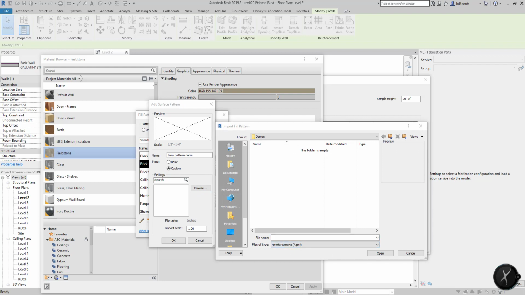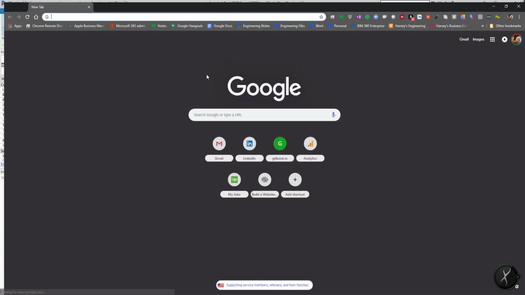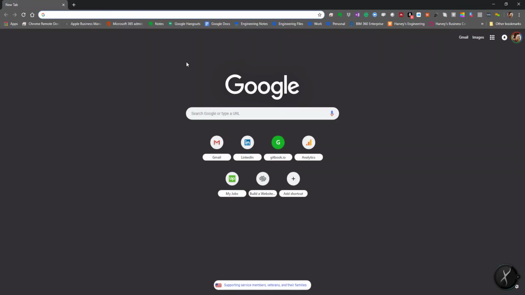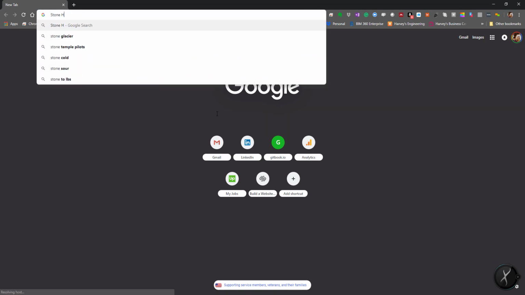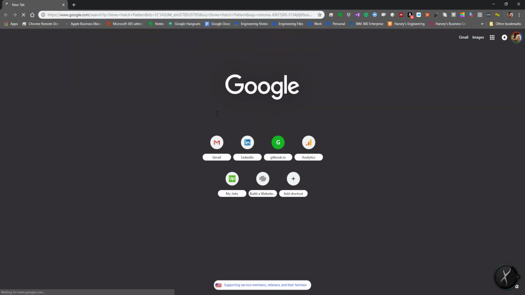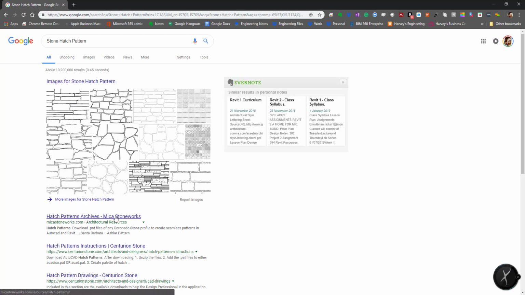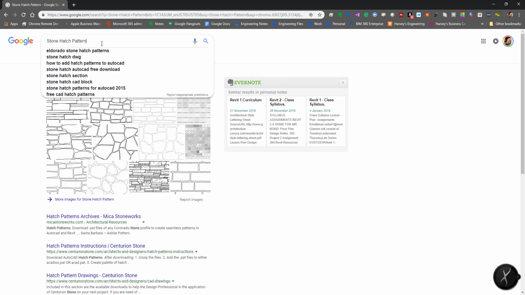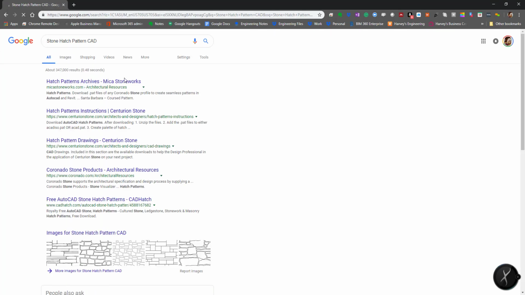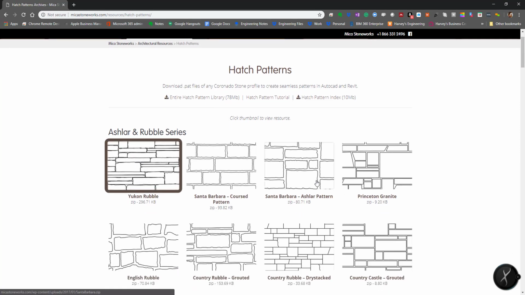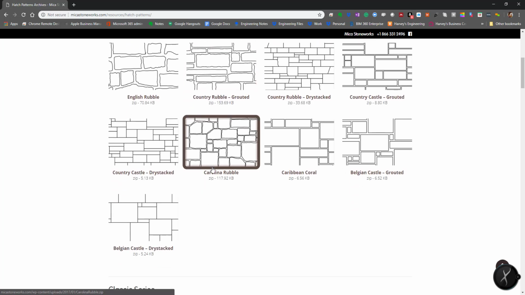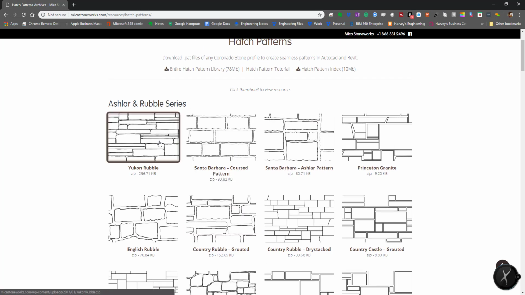Now, something important to know is that if I pull open our web browser and go over to Google and type in stone hatch pattern, it's going to search Google and I can find different hatch patterns. Hatch pattern CAD is really what I'm looking for. Mica Stoneworks has a few, it looks like. So I'm just looking online, searching through, finding one that I might want. Let's find one that we like. I think this Yukon Rubble looks nice, so we'll go ahead and select that one.